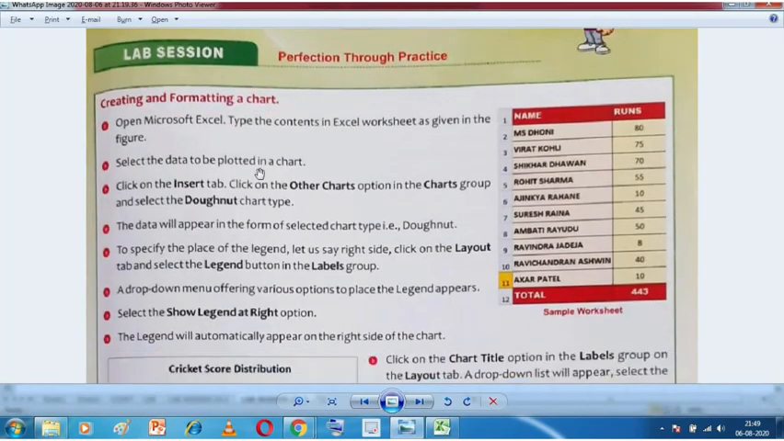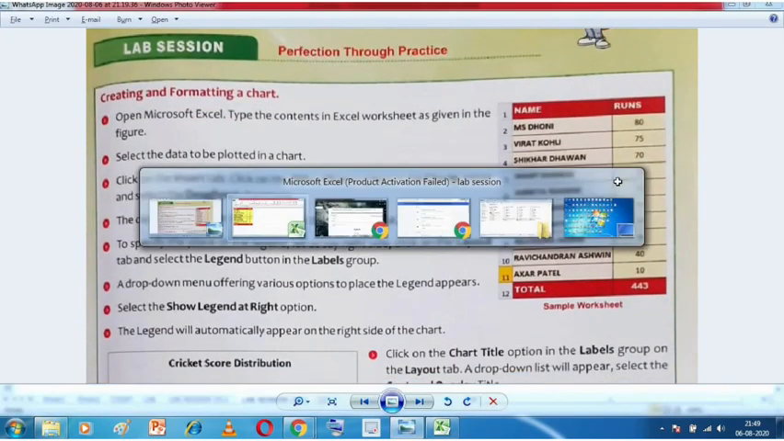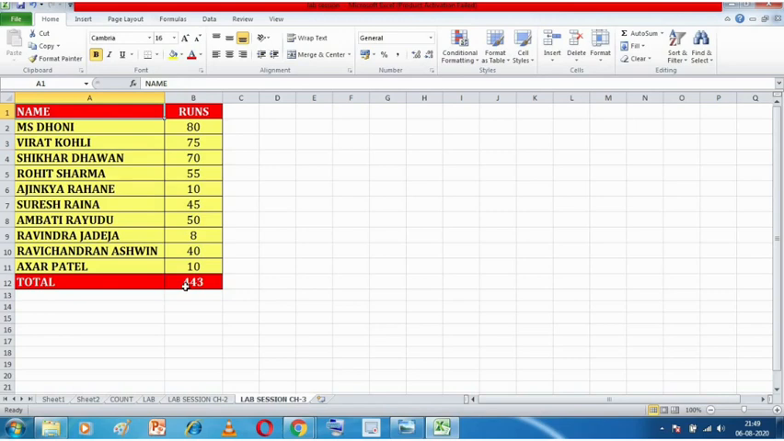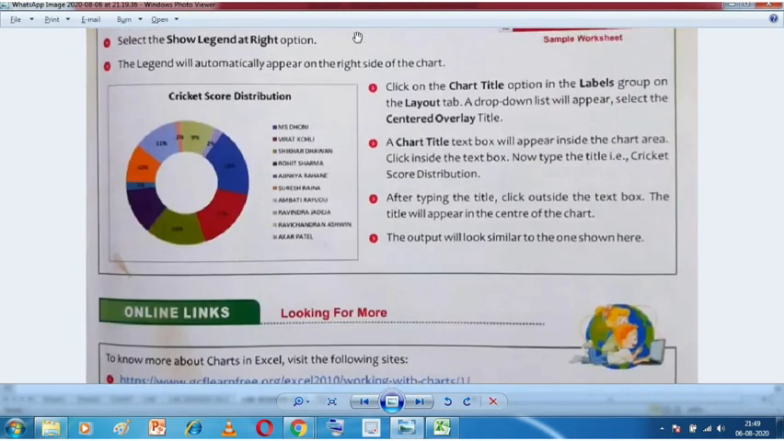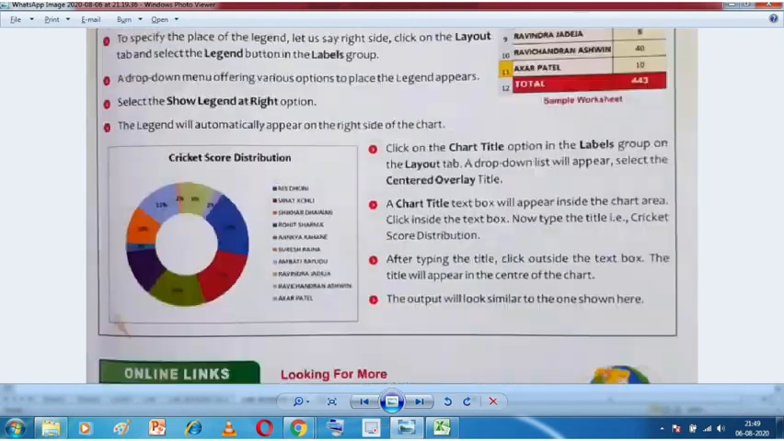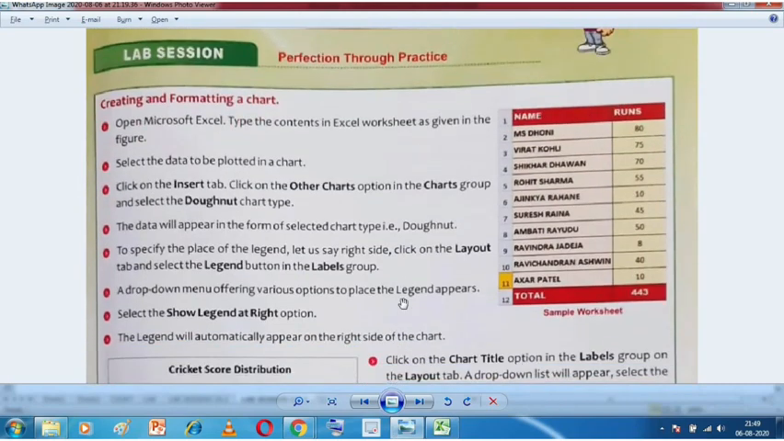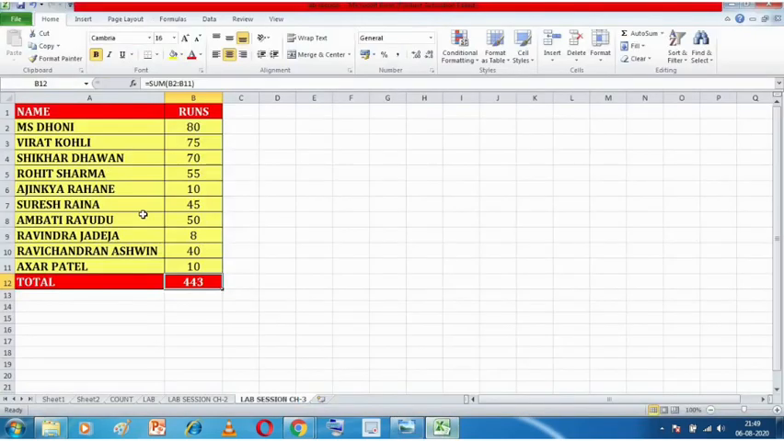So how to do that? First we have to type this. So first you need to type this. It's already there in your book on page number 43, I guess. Let me check. Yeah, on page number 43. So you just go to page number 43 and type this data out.